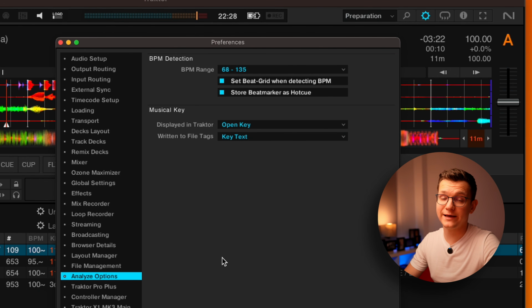The most important settings for your beat grids are within the Analyze options. Let's start with these two toggles. Set beat grid when detecting BPM.